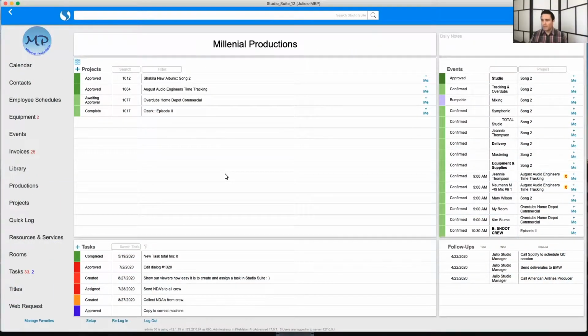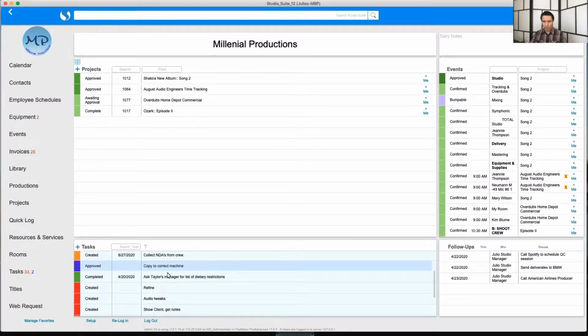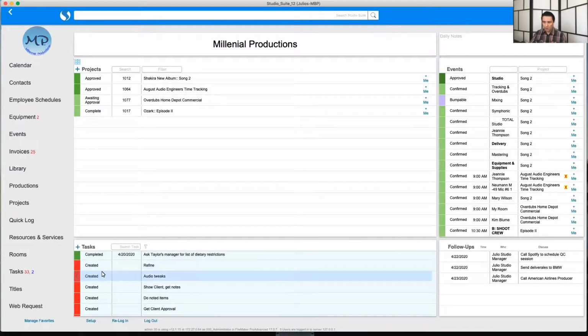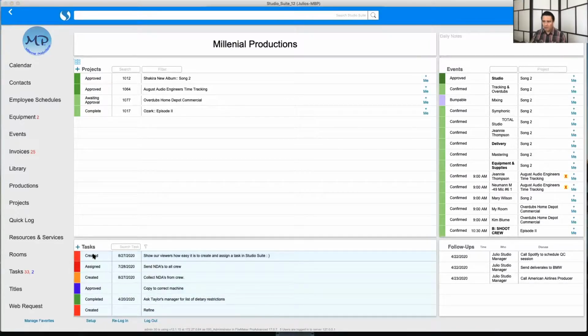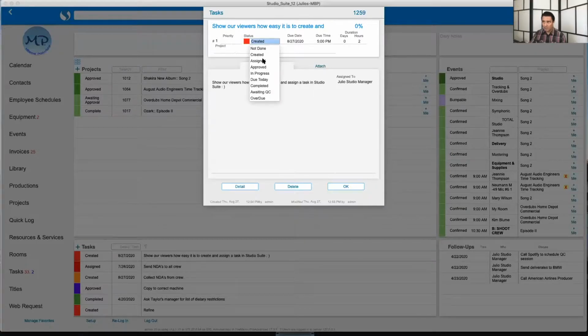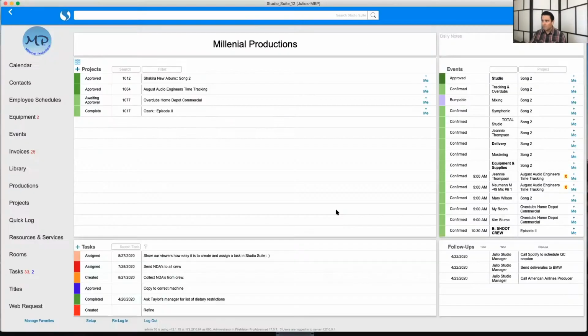So here we go. If you look over here on the left bottom quadrant, we're going to see tasks. So these are the tasks that have been assigned to me or that I've created for myself. And I can scroll up or down. They're color coded depending on the status. And if I click on it, then I can go ahead and edit the details or edit the status from right here. If I have Studio Suite Lite, which is a mobile application, then I would also be able to change those statuses from the mobile application, and I would also be able to see my tasks from the mobile application. So that's another place where you can find tasks.